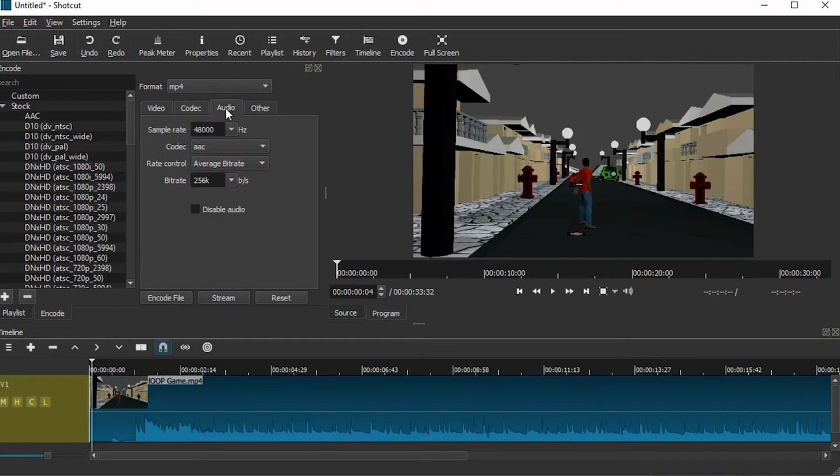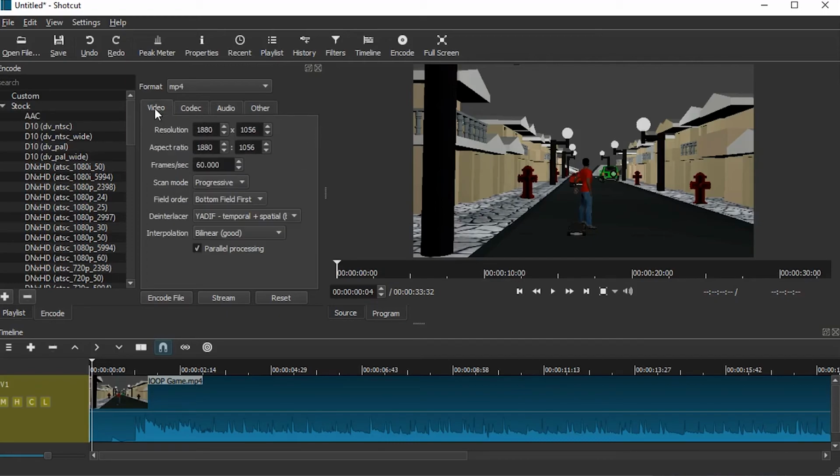LibX264 is a good encoder. And audio, this is okay. Audio quality and the codec is fine. So I'm just going to encode the file.